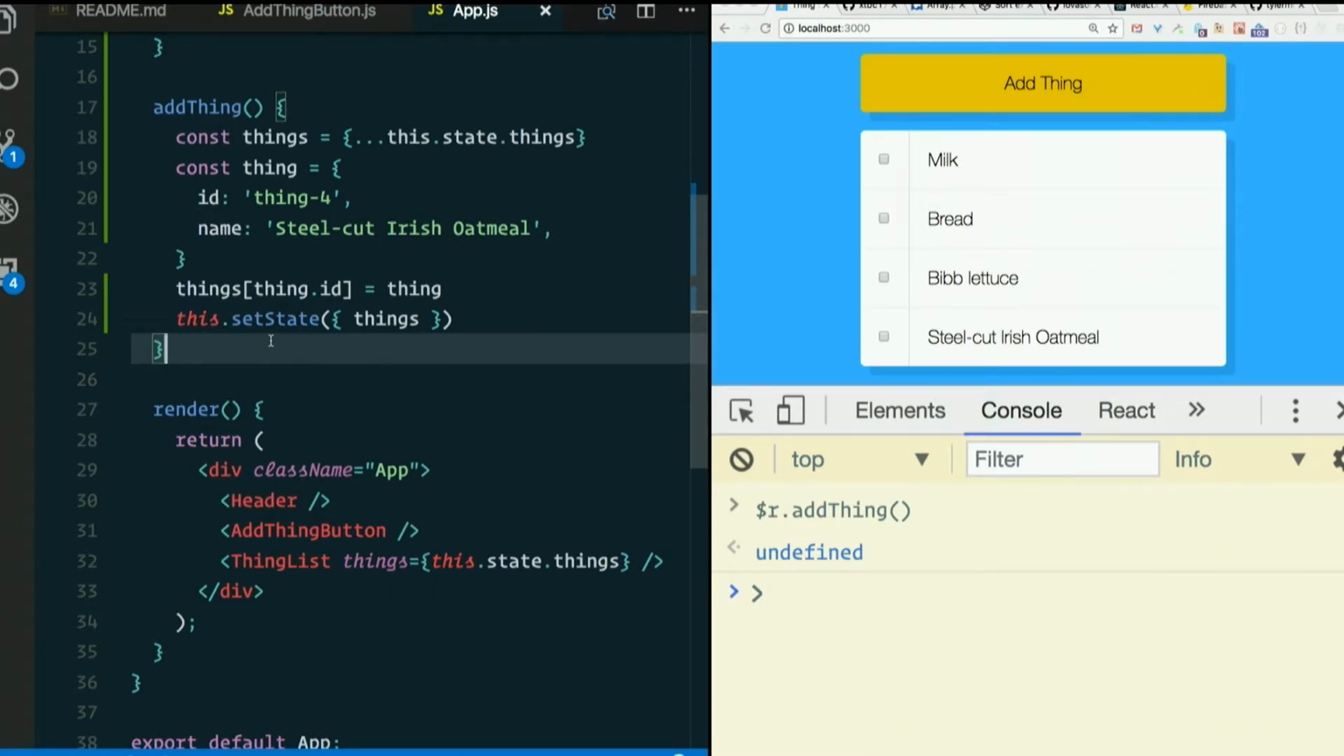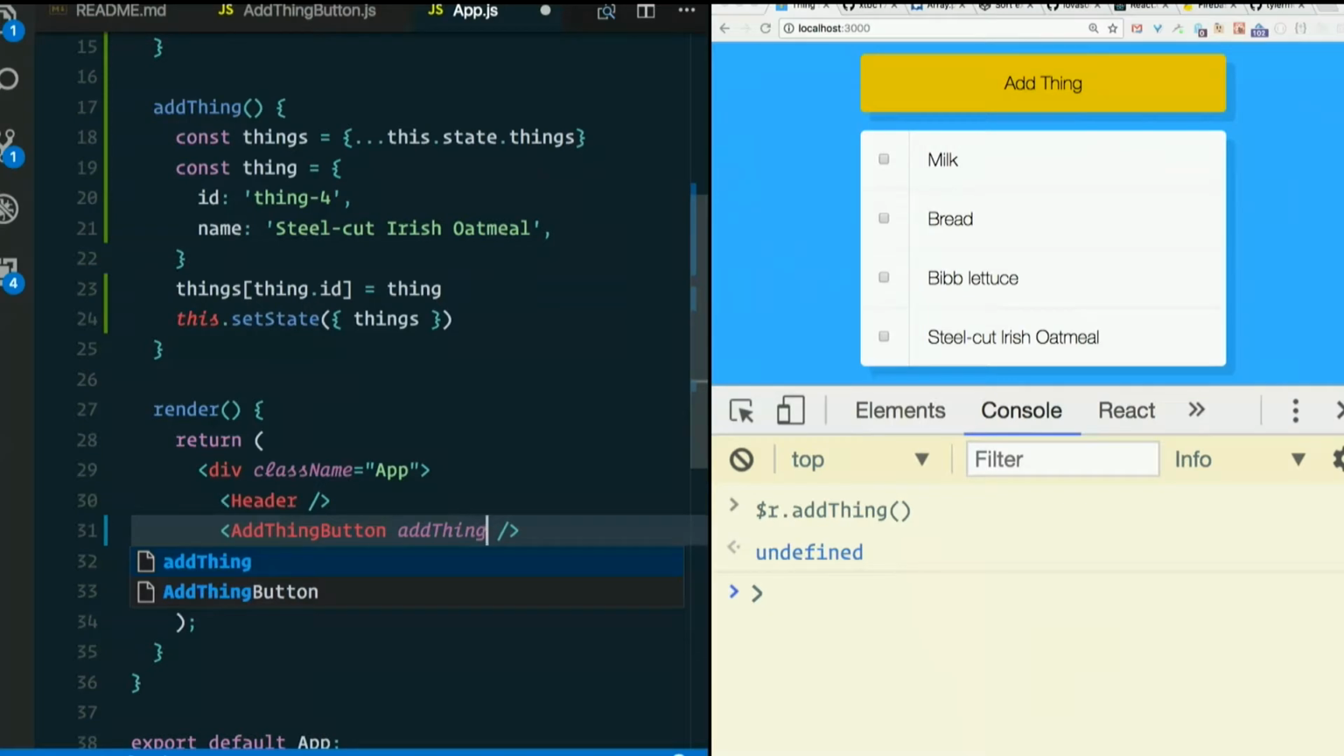So how do I do that? How do I get add thing into add thing button? We know we need to use a prop. What do props look like? If I want to add any prop whatsoever to add thing button, where do I do that? In the tag, right? They just look like attributes. So we'll add an attribute here. We'll call it add thing. Perfectly good name, nothing wrong with it. We could change it if we wanted to. The important thing is the value here is what?